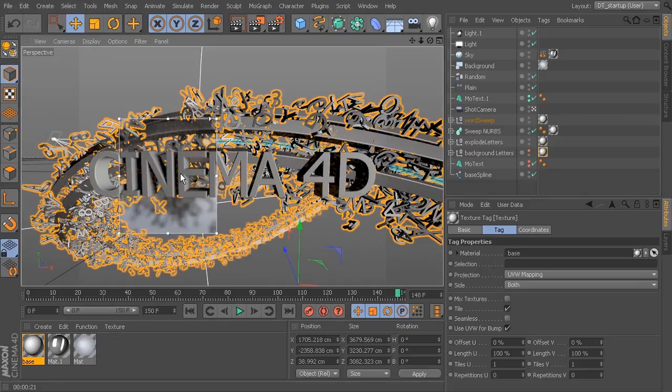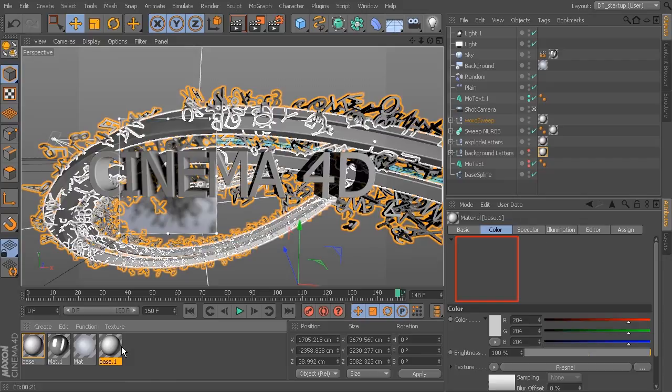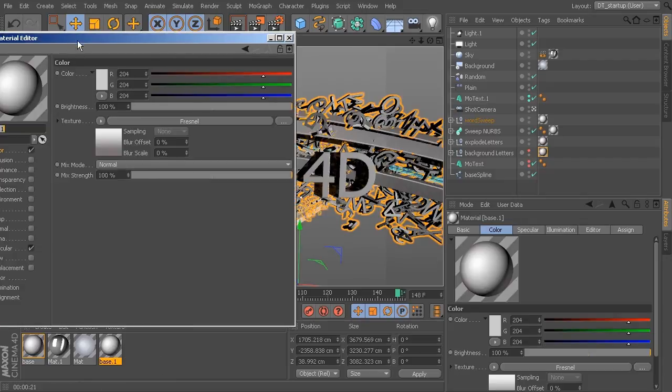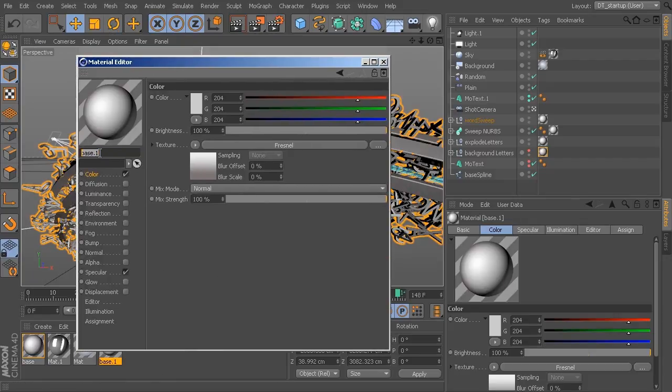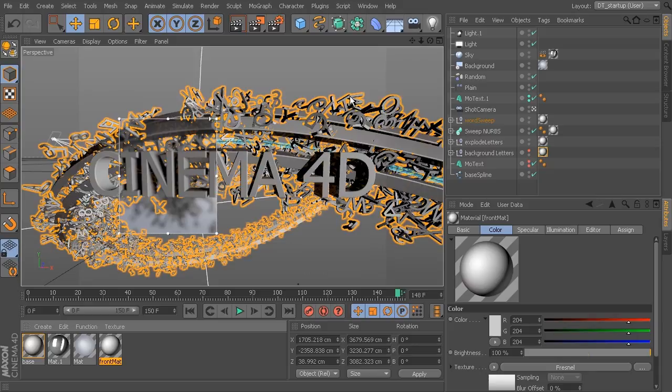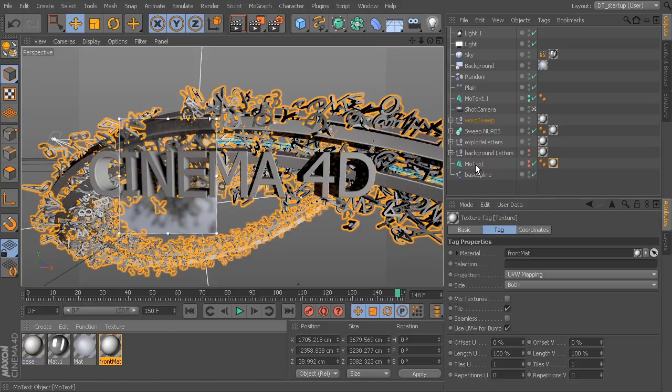Now for the letters on the front, I want to start with the same material, so I'm going to Control-drag this material, but I'll change the name of it to something like front material. And let's assign that to our motext, which is our words up here at the front. I'm sorry, this is the wrong one. It should be this motext up here.